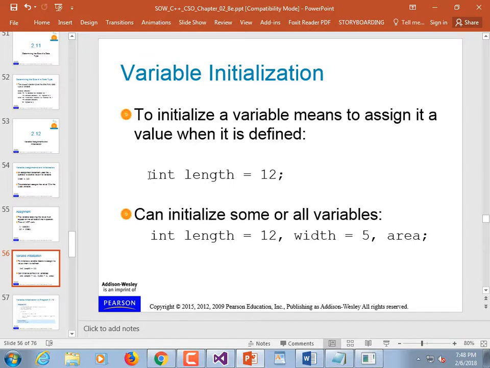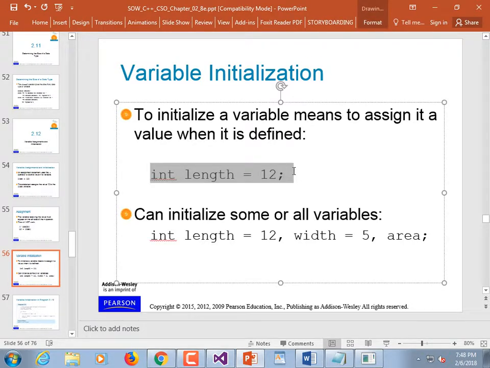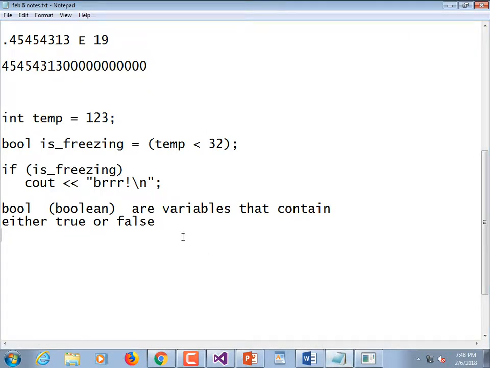Variable initialization. When you declare your variable, you can also assign it a value. If you assign a value simultaneously with declaring it, it's called initializing. Now, colloquially, people will use the term initialize just whenever you first give a variable a value. And I'm guilty of the same thing.